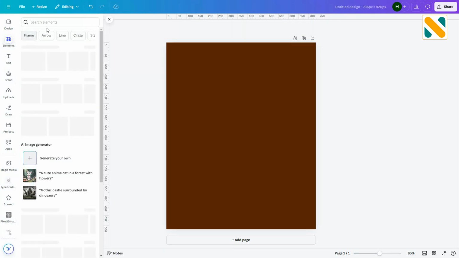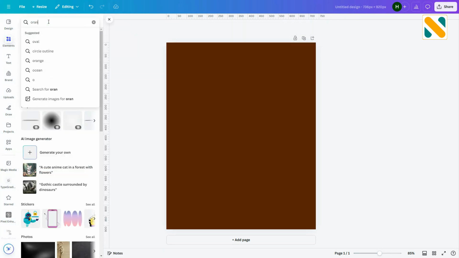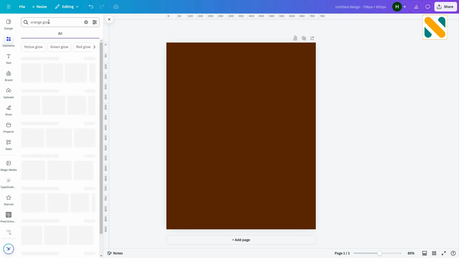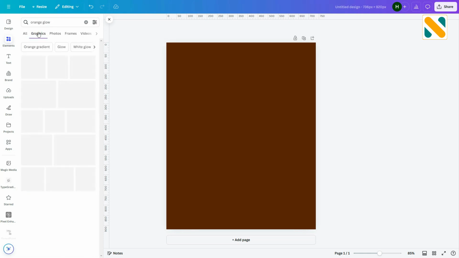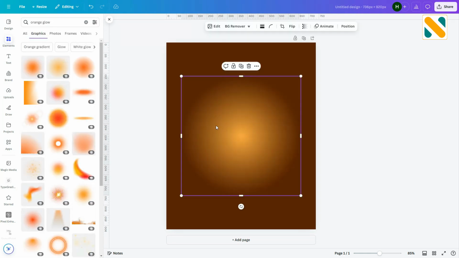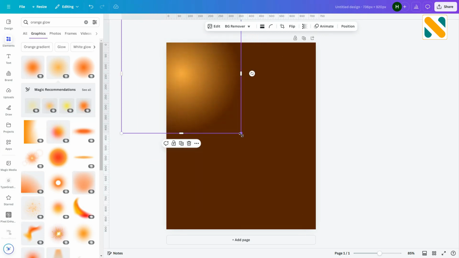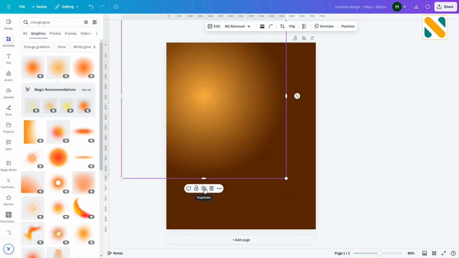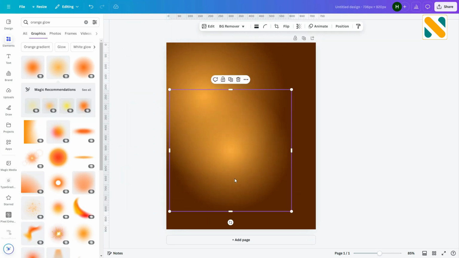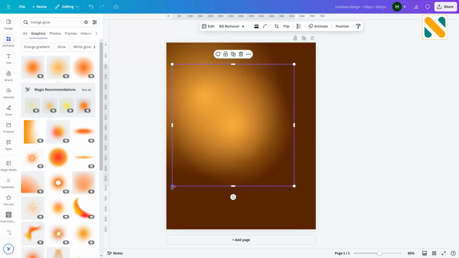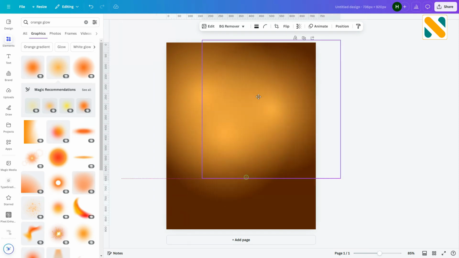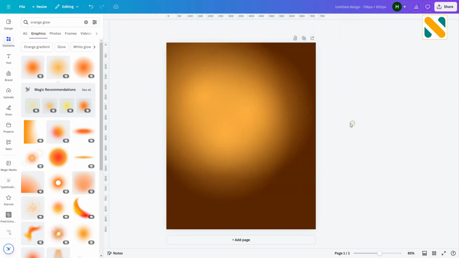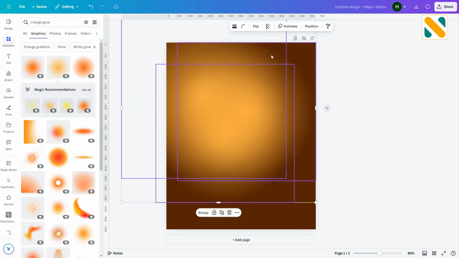Go to Elements and search for the orange glow. Add this multiple times. Select all the glow and lock.